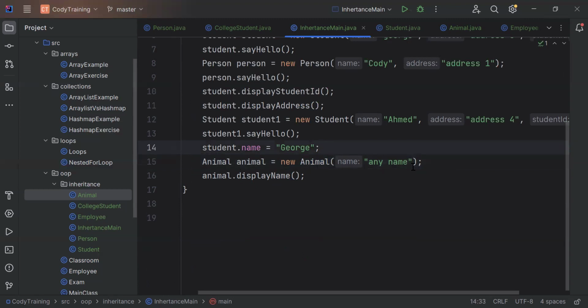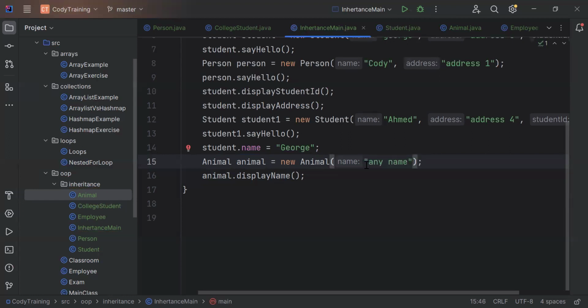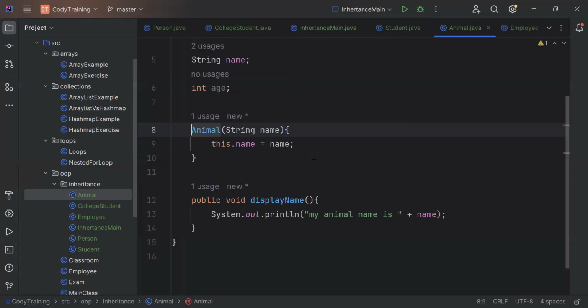Yeah, without sending a value here for the name, this animal object will never work because it will give me an error. Like here, just try to cut this. Look, it gives me an error: expected one argument. So this argument is a name. Without this value here, this object will never work. This way I made the name mandatory.